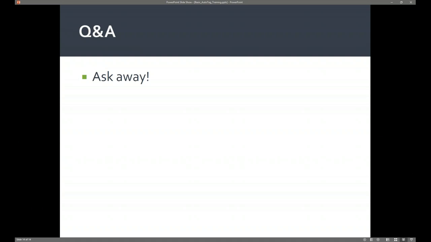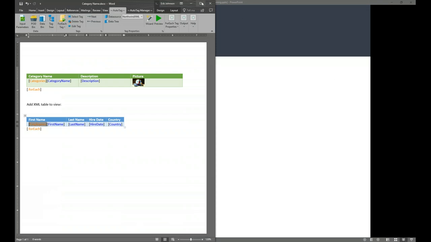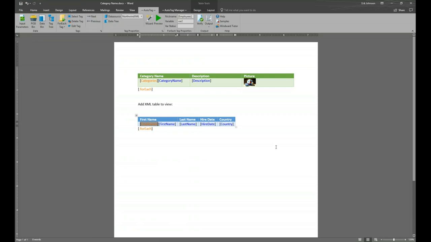Yeah, so pods are great. Let me open up a document. Let's open this one and expand it. Pods are great if you have content that you reuse often. Say you have a header or a footer, or maybe some verbiage in the body of the template that you always add to every template. Instead of setting up the template for that, adding all the tags and all the text, you could create a pod, and then reuse that content over and over again without actually having to create it.